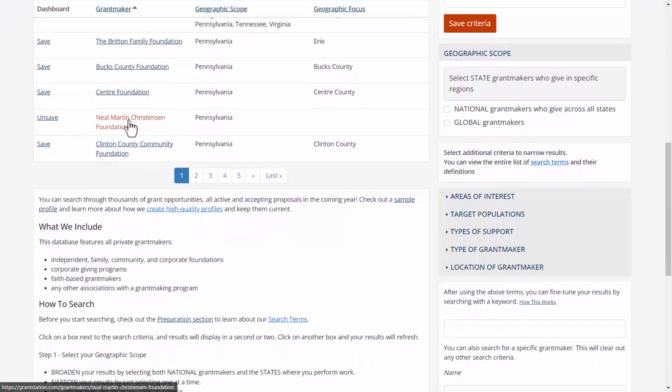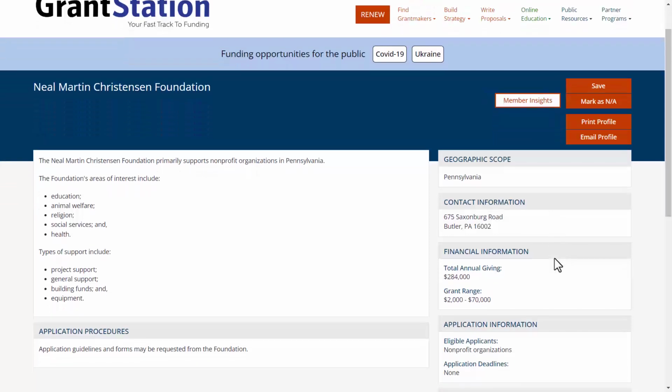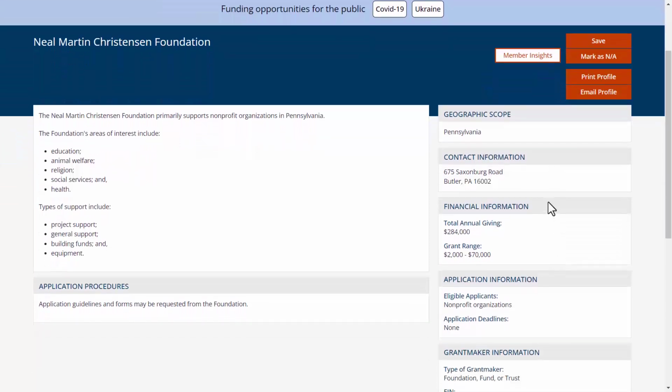Now, the Neil Martin Christensen Foundation primarily supports nonprofit organizations in Pennsylvania. Let's take a deeper look into their profile. So we can see that the foundation's areas of interest include education, animal welfare, religion, social services, and health. And they also provide the type of support we're looking for. That's project support, general support, building funds, and equipment.